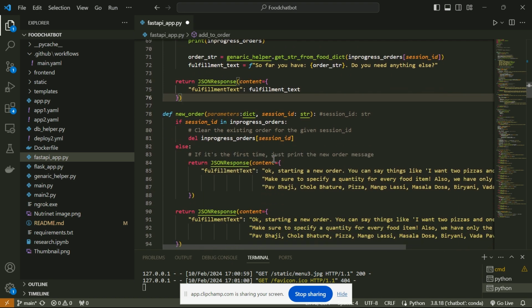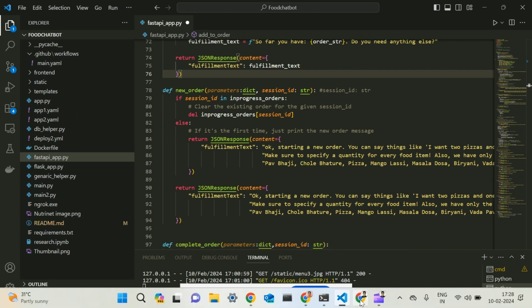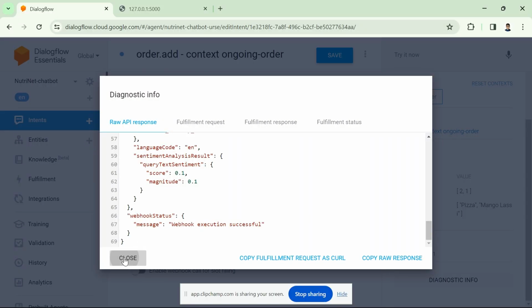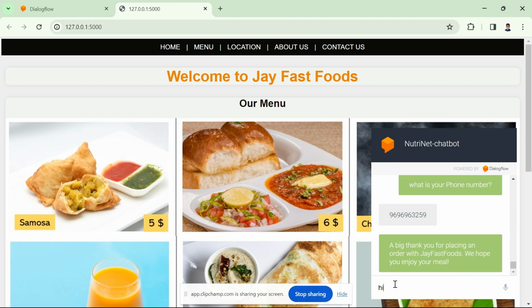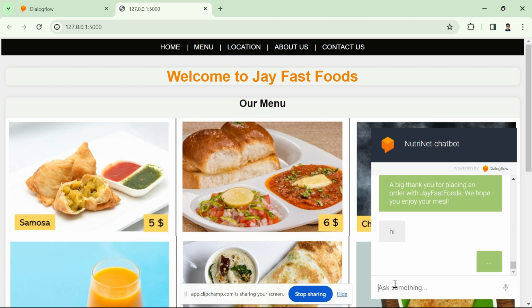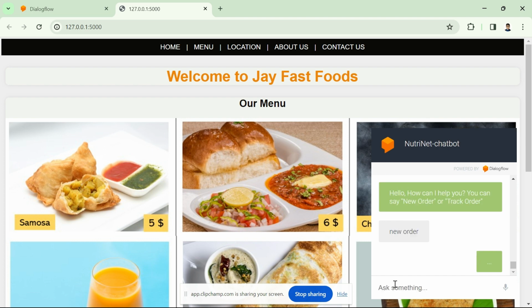Now let me go to new order. Let's say I am a user, and some other person is also using it simultaneously, and it should not get confused. Why I have written this function is, let me chat with it again. Close. Let me chat with it again. I will say hi. It is saying okay, new order. I will say new order. It is all about fun, guys.